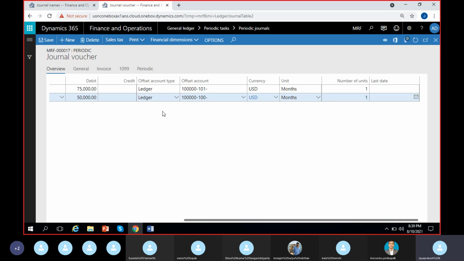Okay. So since I am paying rent, my recurrence pattern should be month and every month, once in every month. Okay, for every month, one time the recurrence should appear. So that's why I'm selecting month here, and I select a number of units as 1. Okay. So in case if I want it on daily basis, I can select days and 1, or on a weekly basis, days and 7.